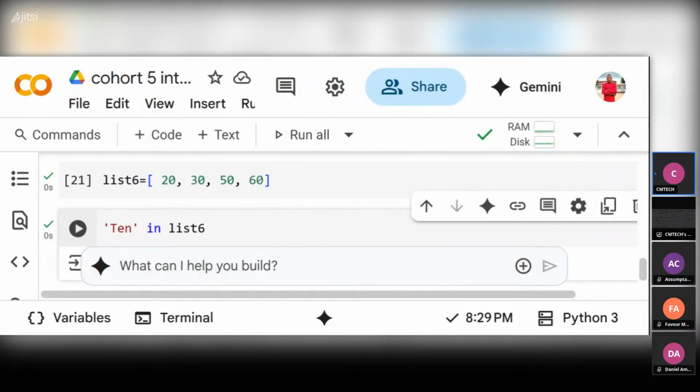So now we talked about enumeration in a list. You can enumerate in a list, which means you can loop through a list. You can also loop through a string. So it's still the same way. Don't be confused.